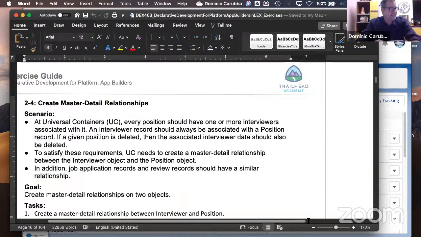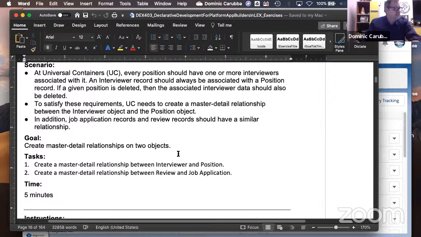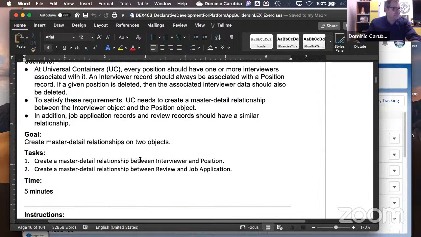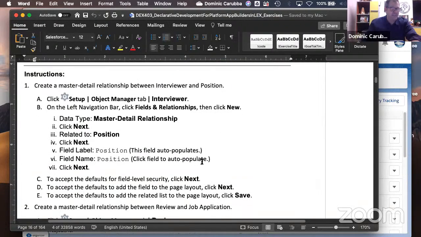So we're going to jump into this next one. Create a master detail relationship. Let's see. You want to create a master detail relationship between the interviewer and the position and the review and the job application. So here, I'll leave the instructions up for a second while I finish what I'm doing.